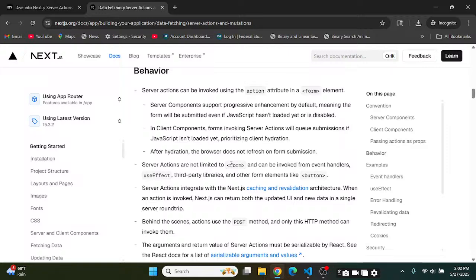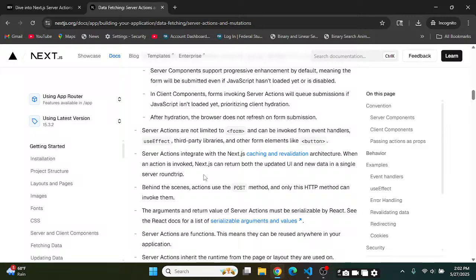After hydration, the browser does not refresh on form submission. That's correct. Server actions are not limited to a form, can be invoked from event handlers, use effect, third-party libraries, and other form elements like a button. So that's pretty cool. Gives you a little flexibility and allows still for you to maintain creativity in your project because you can invoke a server action from different elements.